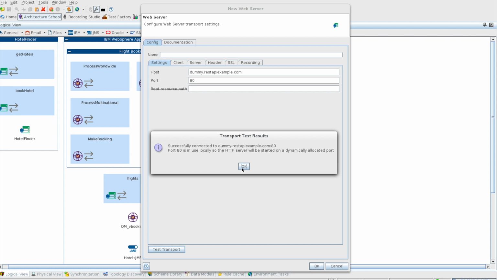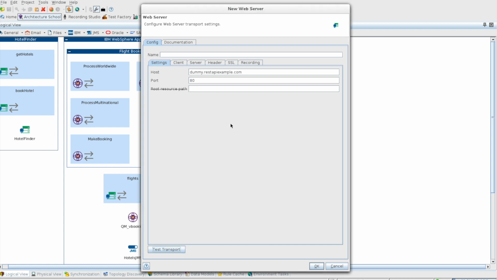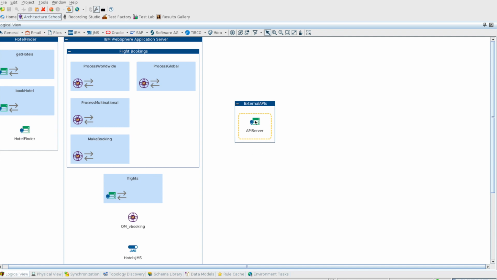And yes, it indeed works. That's good. So I'm going to be calling this REST API example.com, which is basically the same name as the service or website that we are using here today. So now we have the logical component and the resource group, and the logical component is bound to the REST API example.com website.